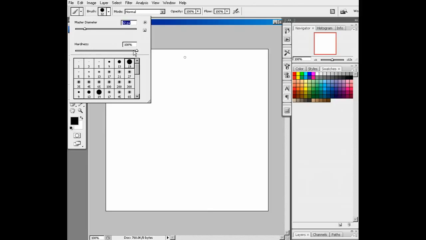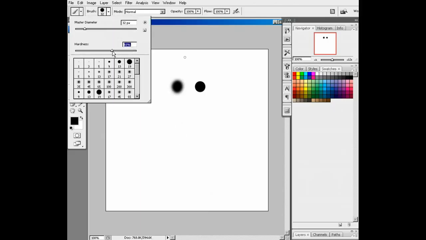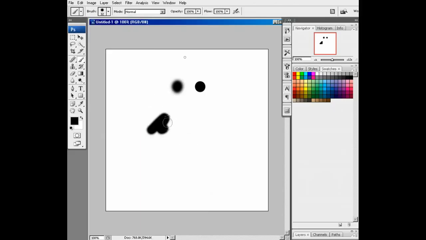You also have a hardness. So if I take this all the way down and I paint, and I take this all the way up and I paint, I get two different looks. One has a very soft edge or feathered edge, and the other one has a very sharp, crisp edge that's not feathered at all. And you can have anywhere in between there. So if you want just something that has a very soft edge, just like that, you have that ability.